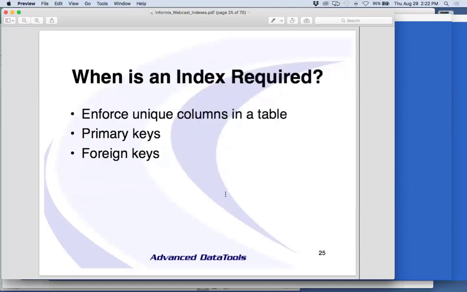So let's talk about when an index is required. First of all, if you have to enforce unique columns, you need an index to do that. If you have a primary key or a foreign key, the way most databases and Informix enforce primary and foreign keys is with indexes. And you'll need an index for that.